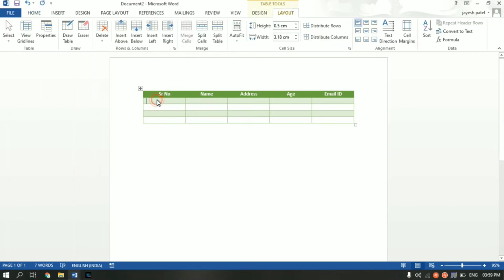Now let me add text: serial number is 1, for the name let me add my name, for address let me add Mumbai, age let me add 24, and email let me add one. Okay, this is just for example. Now in the same way, let me just copy this, paste it over here, and make another copy.